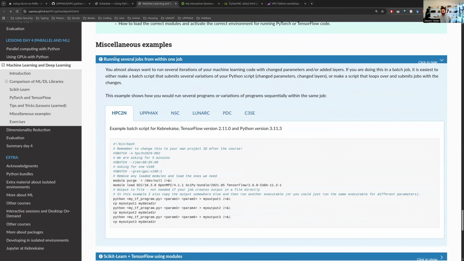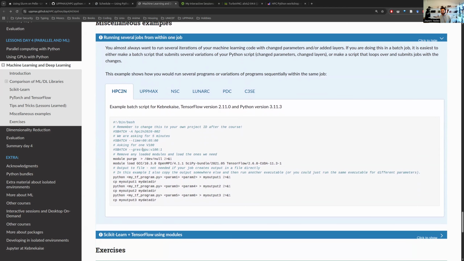Meanwhile, there are some miscellaneous examples that you can also look at. This is if you're trying to do hyperparameter tuning, or you want to run with different parameters to understand which parameter is the best. The simplest way is to just run the same model multiple times. You can create a Python file which has arguments like parameter 1, 2, and so on, and you can send its standard output into a file.